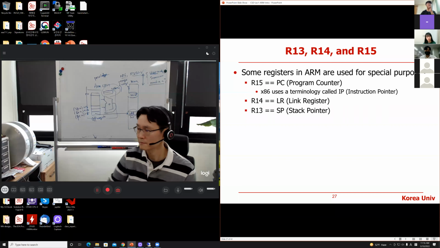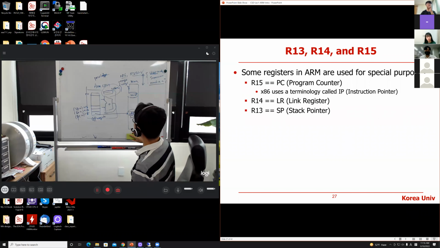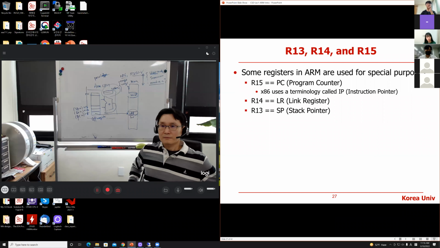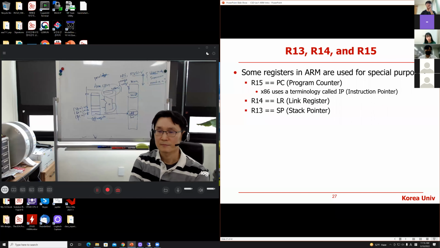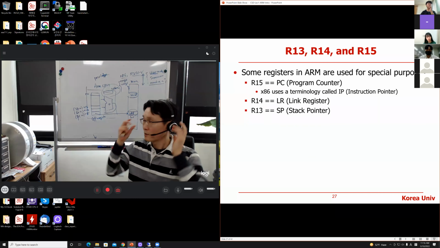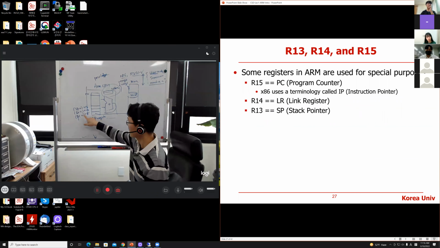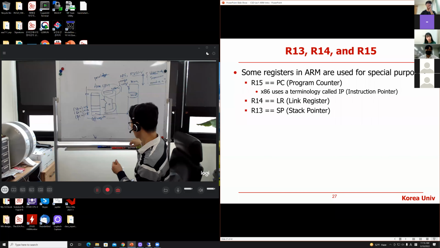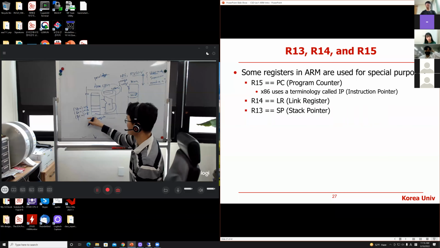Some registers in ARM are used for special purposes. R15 equals PC, program counter. x86 uses a terminology called IP, instruction pointer. And R14 equals LR, link register. And R13 equals SP, stack pointer. Let me explain some important registers. Those three, R13 to R15. R15 is the program counter.